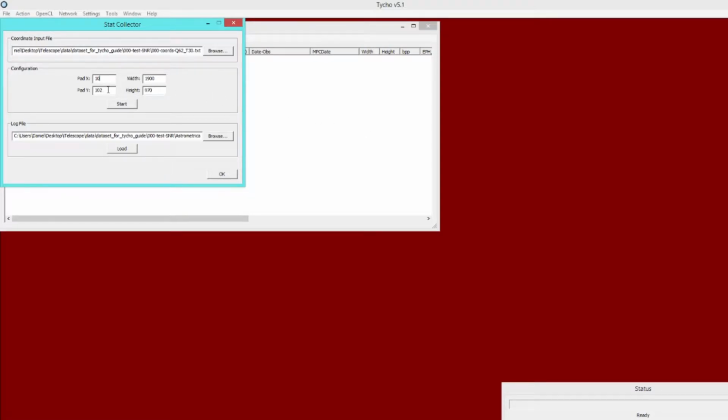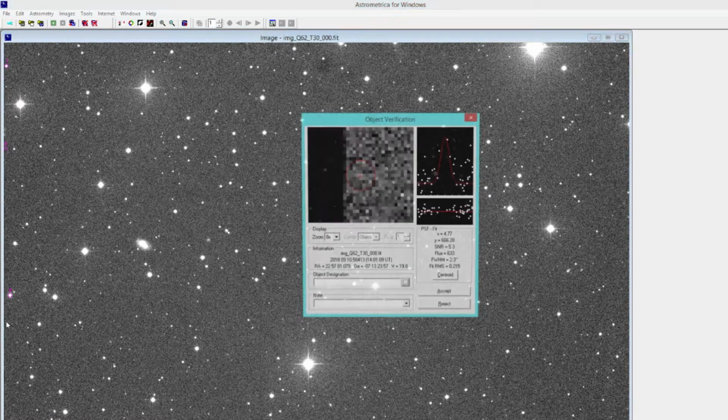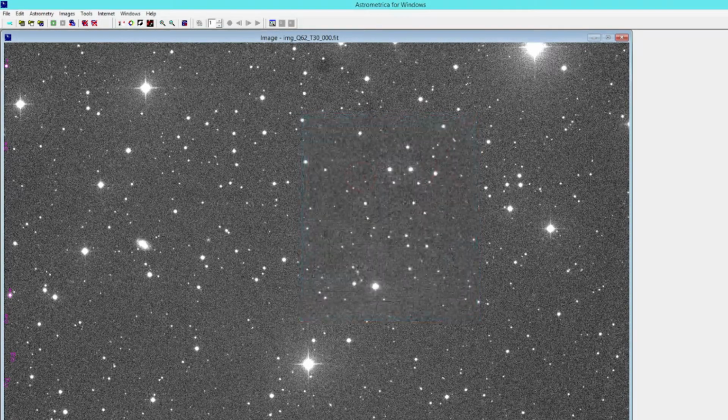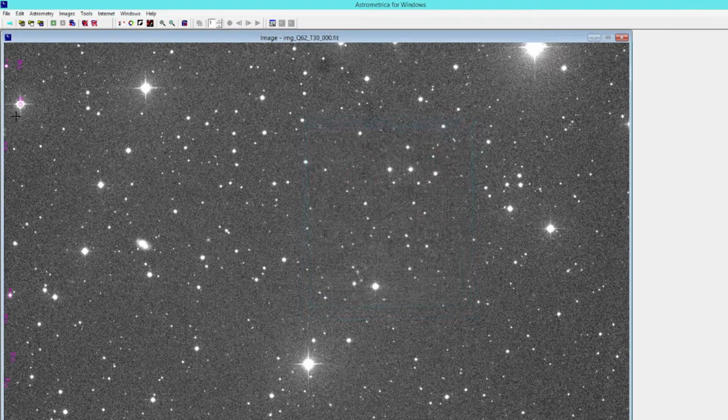So in the process of developing the Tycho software, I wanted to have some way in which to evaluate and compare the measurements that it produces to that of some other astrometry program. And so this is Astrometrica. This is a fairly popular and widely used astrometry program.